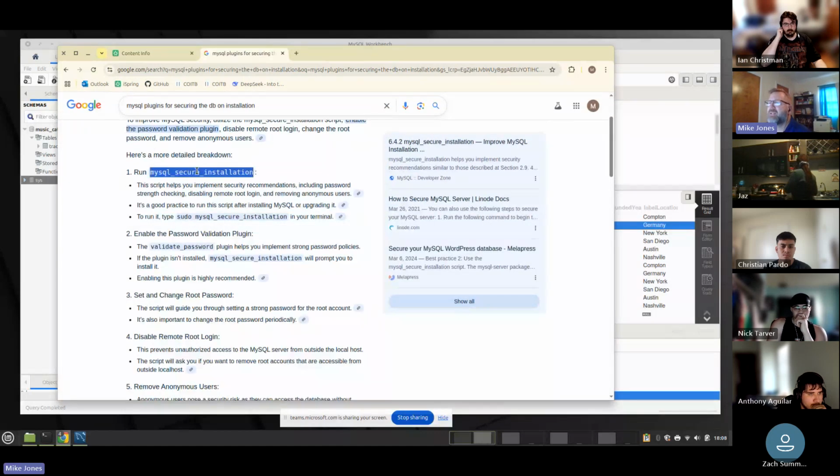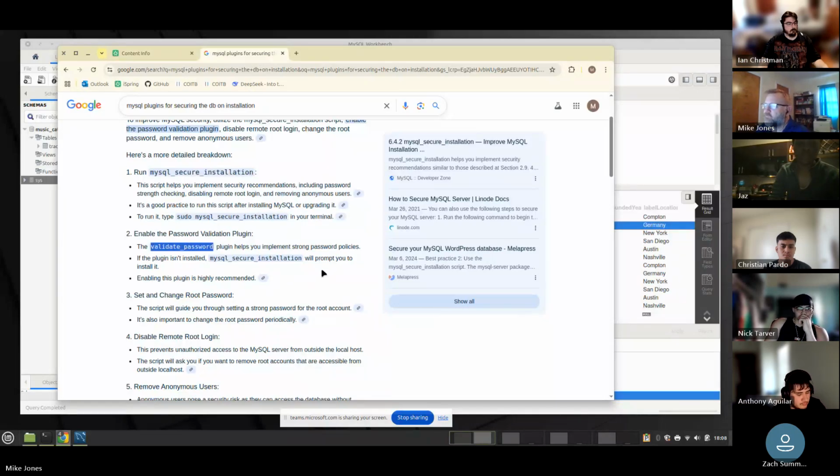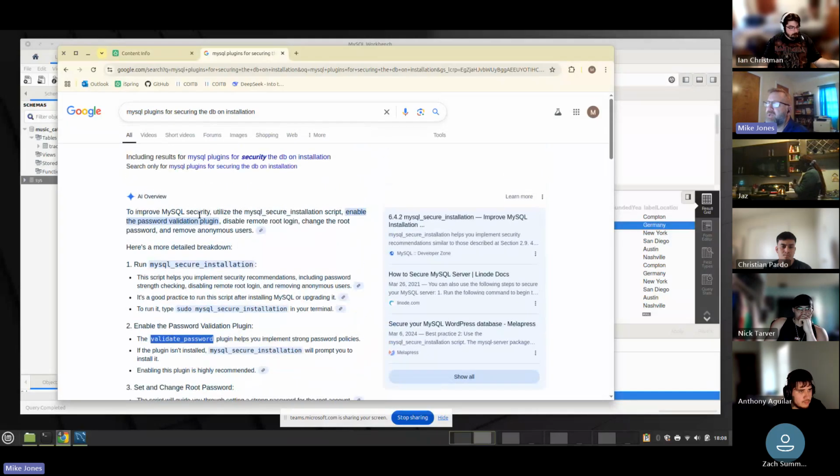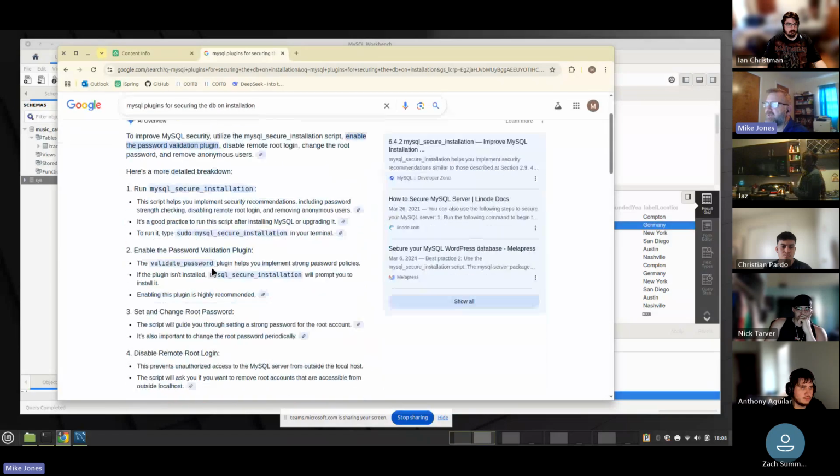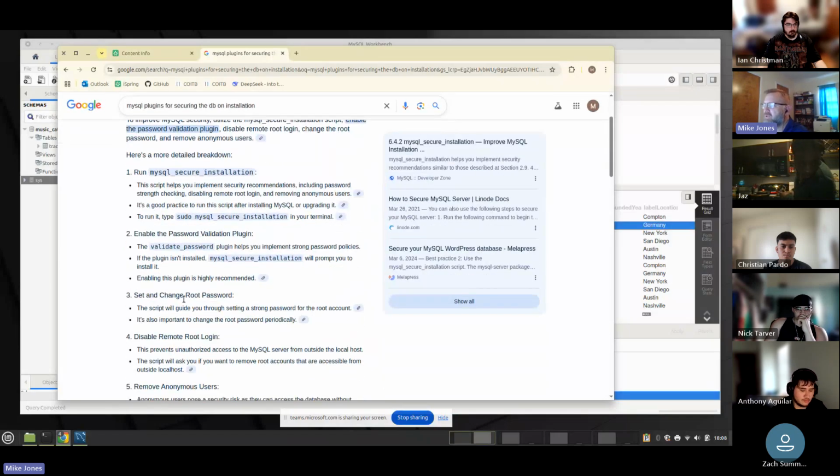Okay. Yeah, it's this MySQL secure installation script, and what it actually replaces is this validate password plugin that they used to have. And this might show up on your certification exam. It is a script that helps you implement security recommendations.